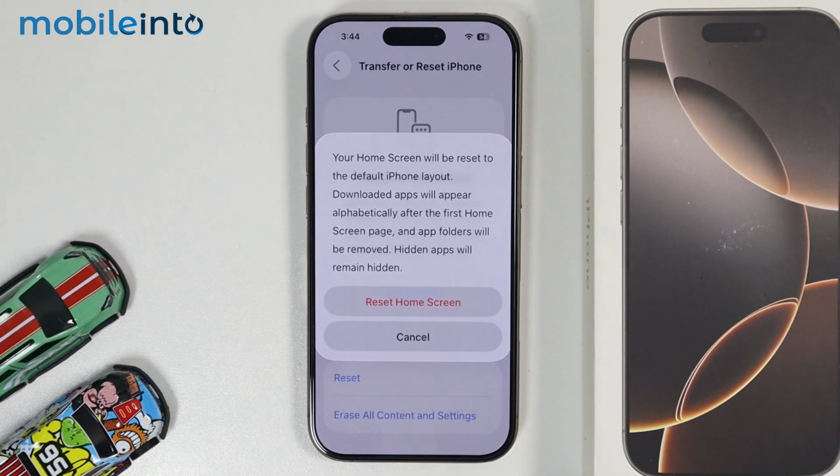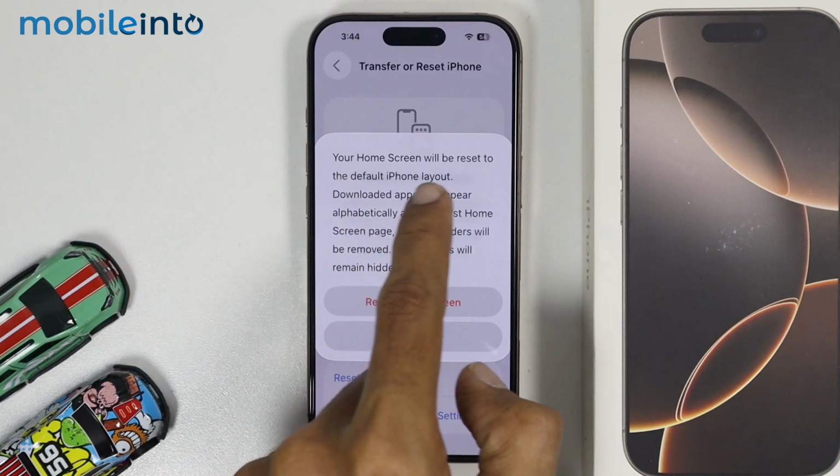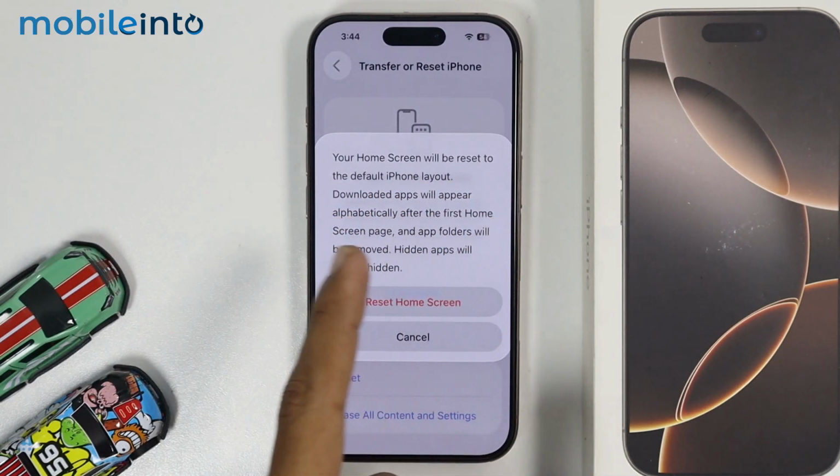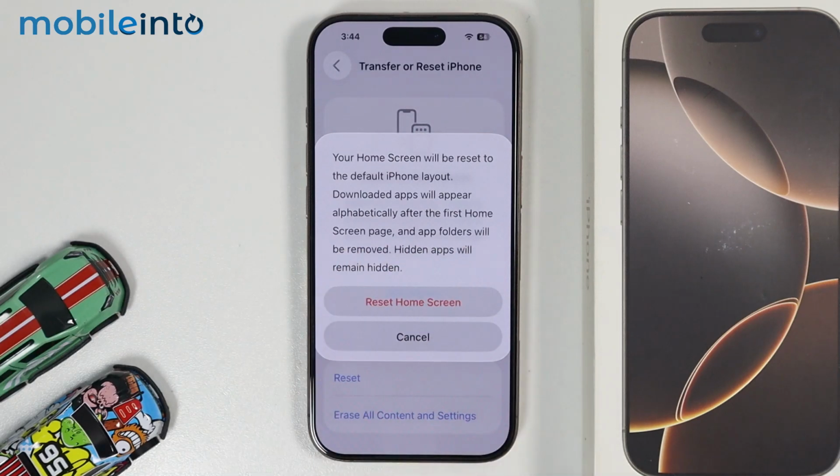Now, this option will not delete any data on your iPhone. It will just reset the home screen layout settings of your iPhone. As you can see, your home screen will be reset to the default iPhone layout, and the downloaded apps will appear alphabetically after the first home screen page.